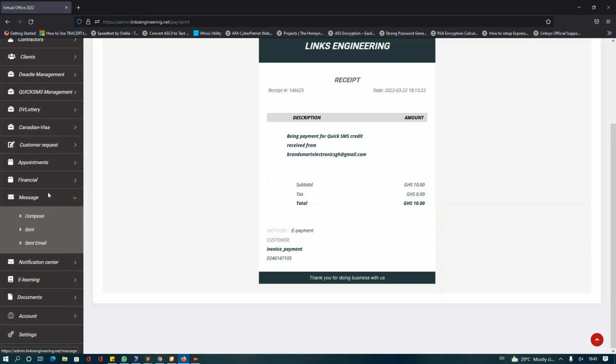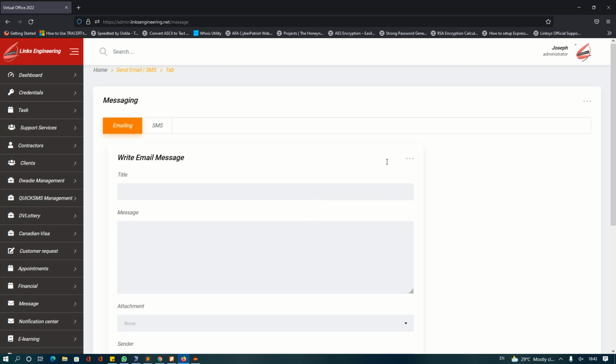We also have the messaging system. Here you can send a bulk SMS, or you can also send emails on the virtual office.